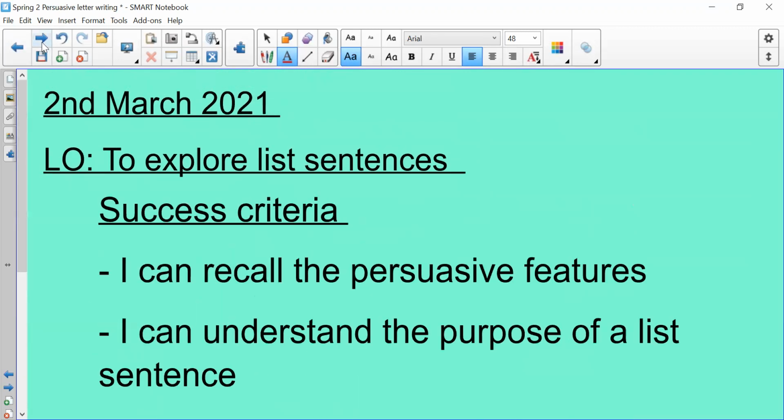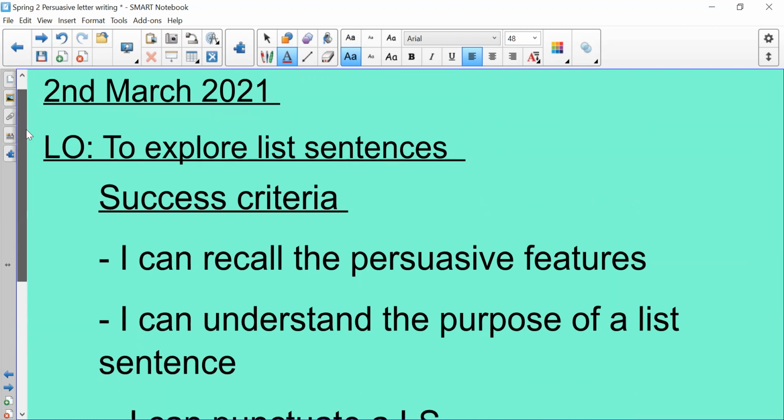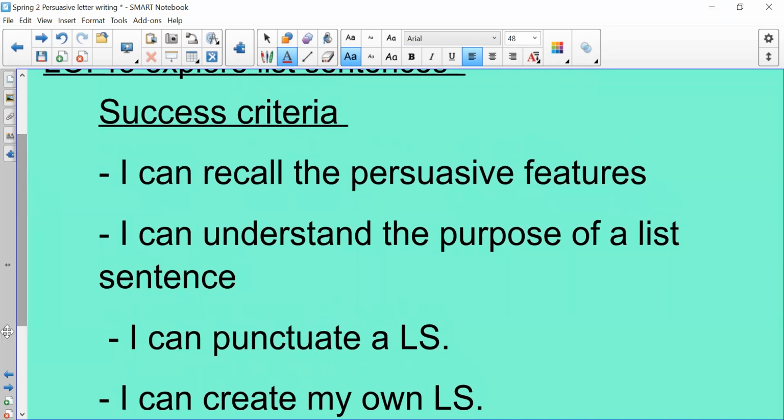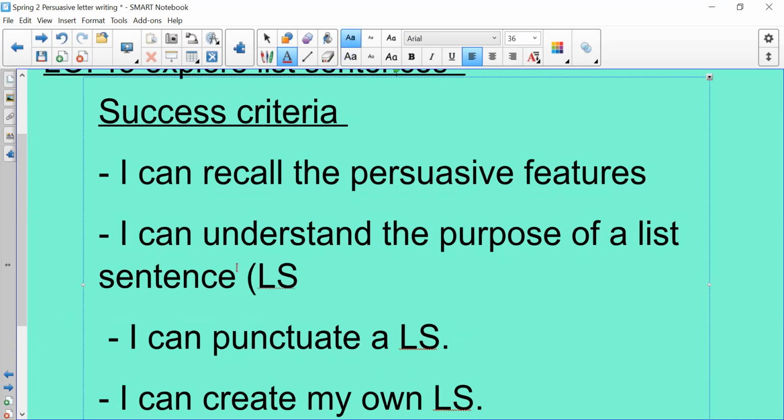But back to our learning objective, exploring list sentences. How are you going to be successful with this? So by the end of the lesson, to be successful, hopefully, you'll be able to recall the persuasive features. You'll be able to understand the purpose of a list sentence. You'll be able to punctuate a list sentence, and you'll be able to create your own list sentence. Okay, I've just put LS there as an abbreviation. So you might see that in your feedback as well.